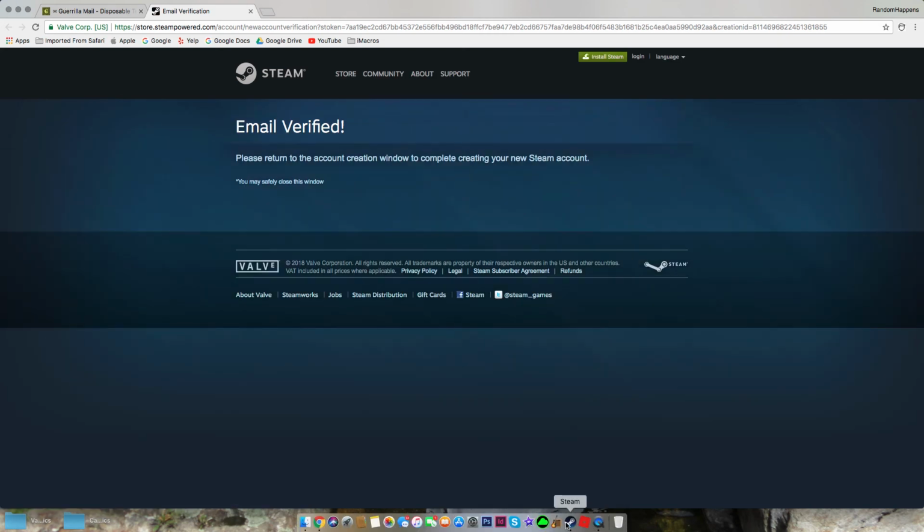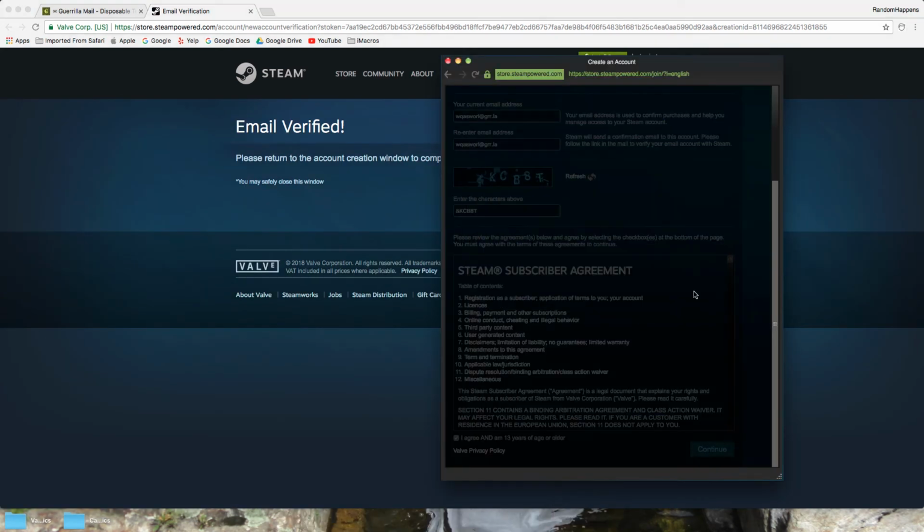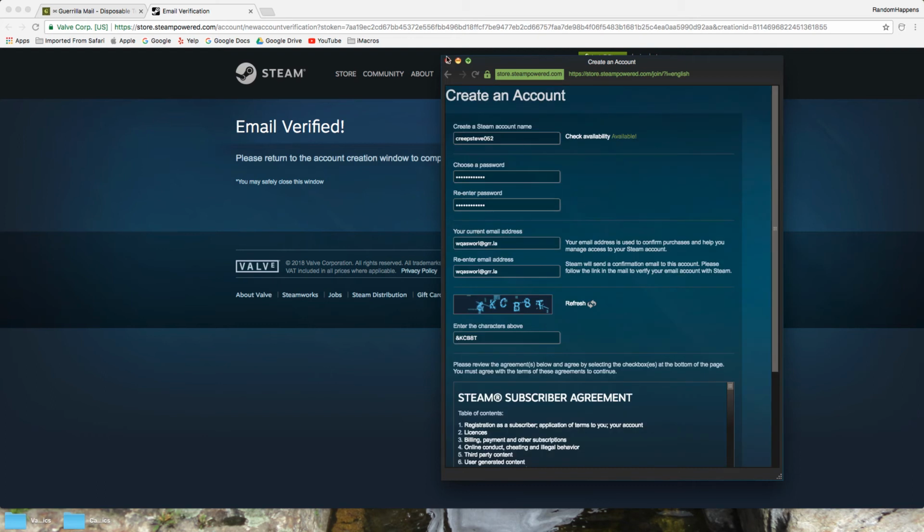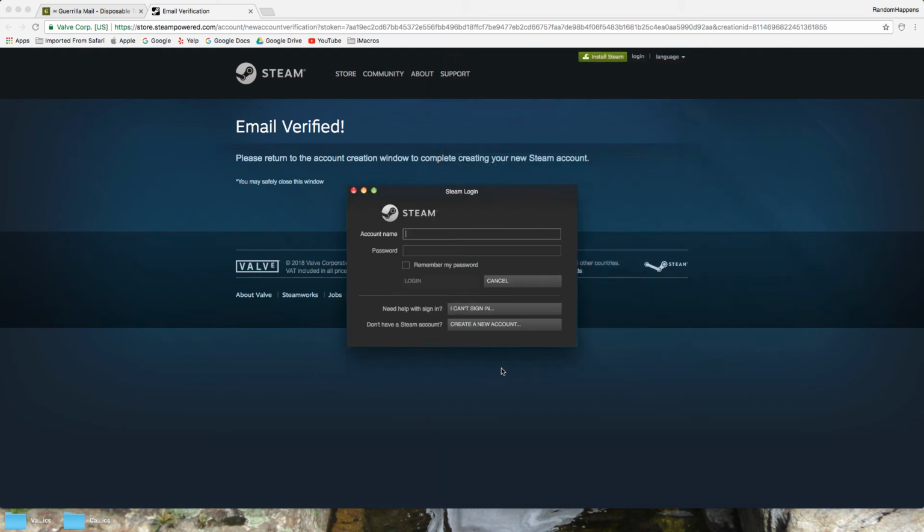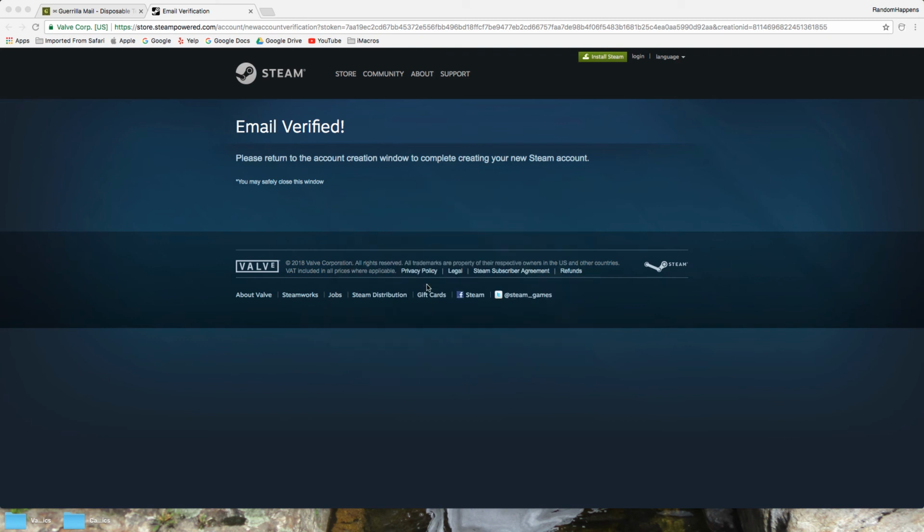So you're going to want to go back to Steam, and it says that. And then after that, you can actually just close out of this, and then enter in the username that you put in, and enter in your password, if it lets you. Quickly, and that is how you have made a disposable Steam account.